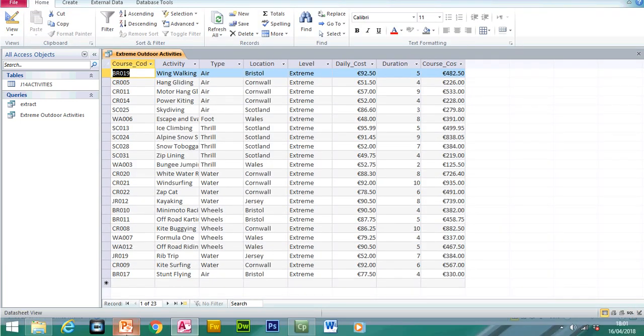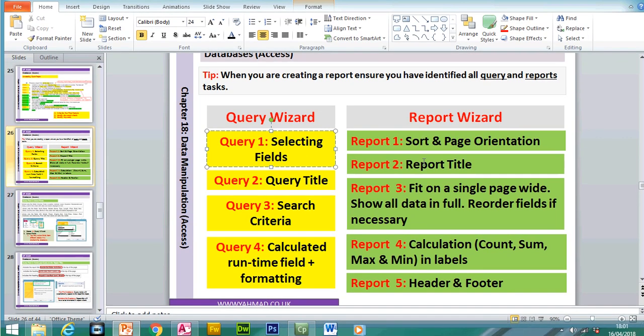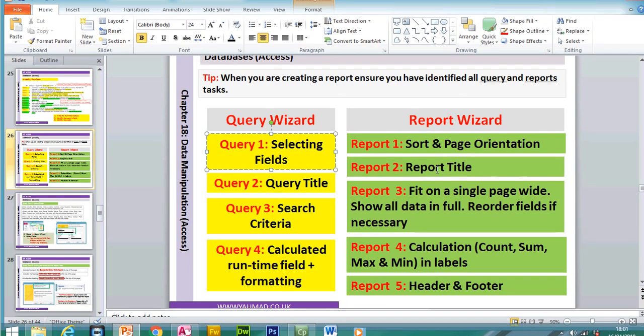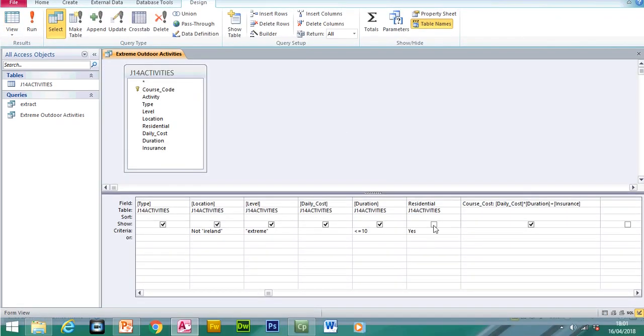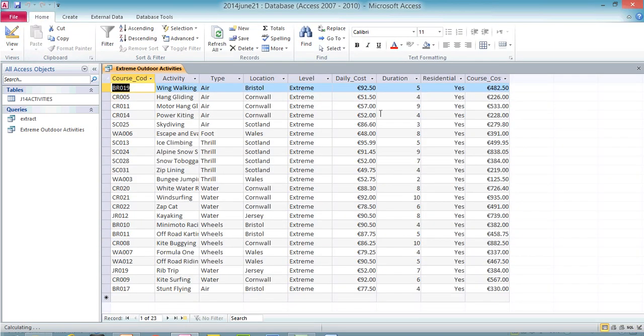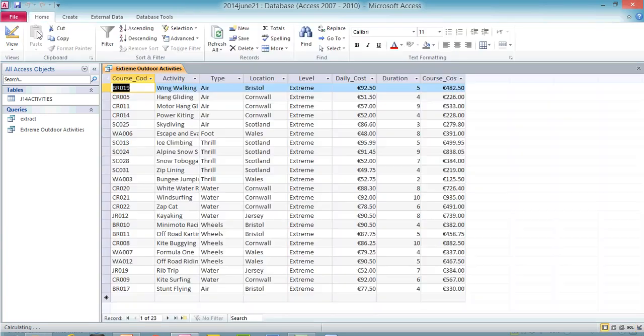Okay, so now let's look at what we do in a report. In the report wizard, we're going to sort any information, select the page orientation, and then insert the title again if necessary. So before you go to the report wizard, check the search criteria. So that's extreme, that's 10 or less, and the location doesn't include Ireland, and the residential was also correct as well. All of them should be yes. Okay, I'm happy with that. Now I can continue to my report.